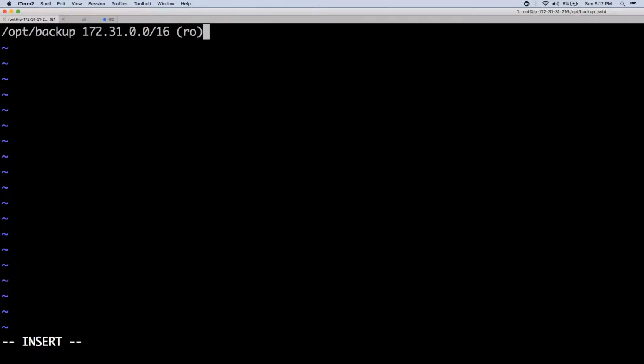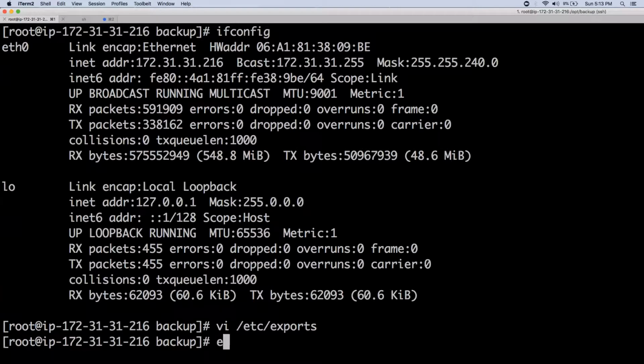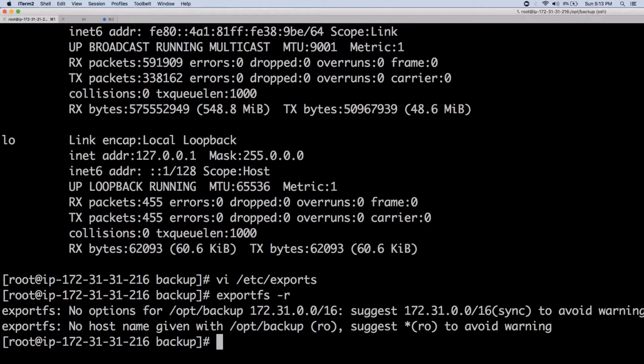And the next parameter is how to mount the system. ro means read only, rw means read and write. So first of all, we will add it in read only mode. These are the steps: first, installation of NFS, then updating this exports file, then exportfs -r, which is restarting the exports. There's a warning: no option for /opt, suggest 16, sync to avoid warning.